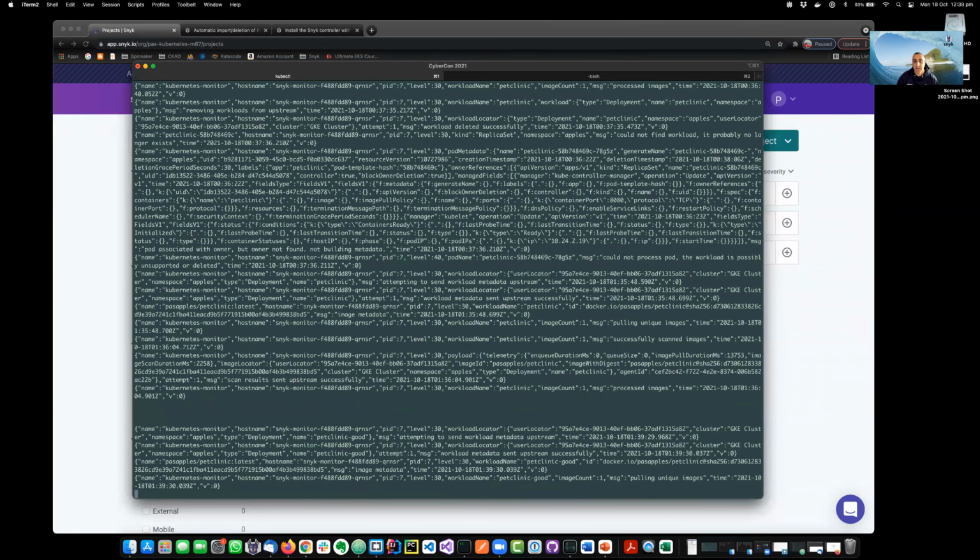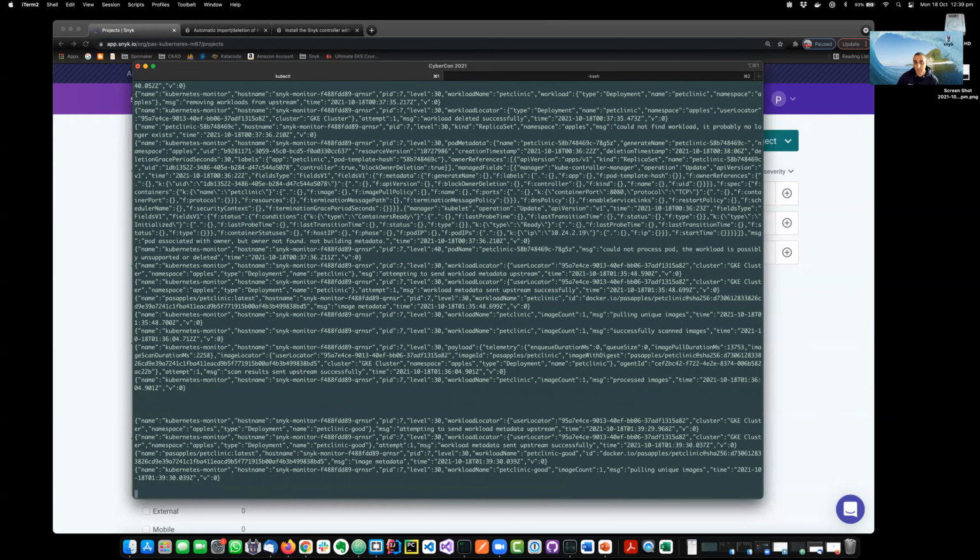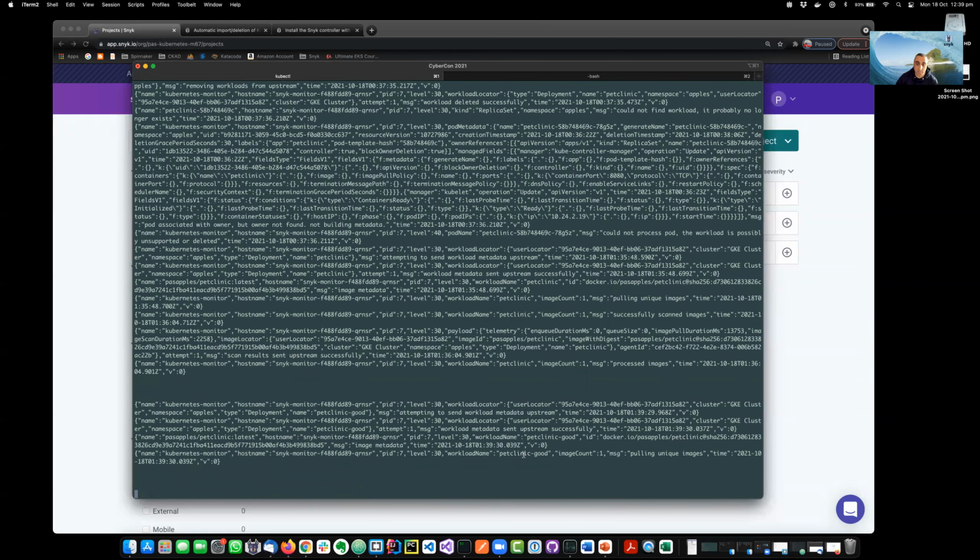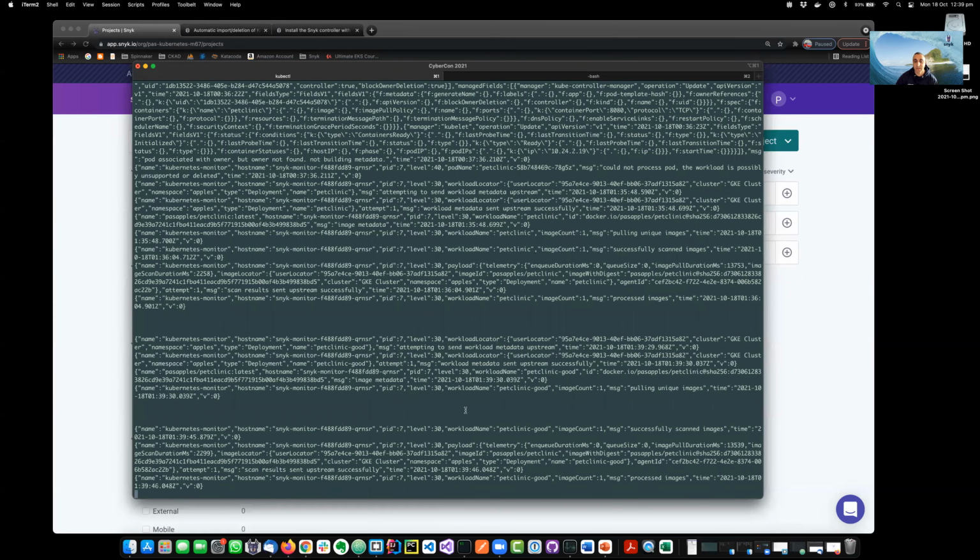And this monitor, you can see, has already started to pull down the Pet Clinic. What I'm calling Pet Clinic good is in terms of the workload name. It's still the same container. Once it's done that and scanned it, that will appear in the UI as well. And you can see now it's already said it's processed that image. When we say process, that's where we do our Snyk container scan and we test the base image vulnerabilities as well as any open source dependencies that we can obtain within the container itself.